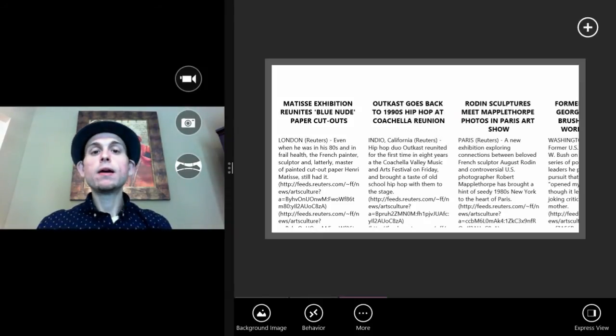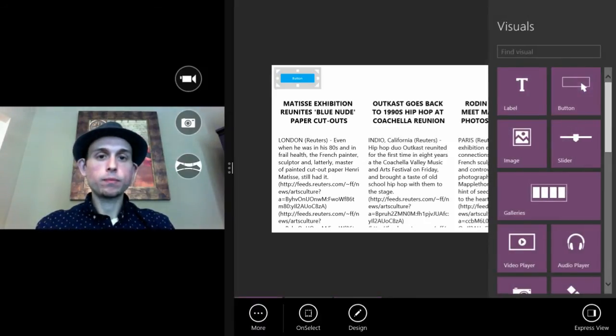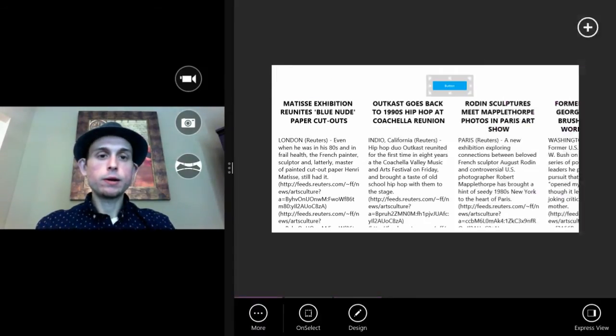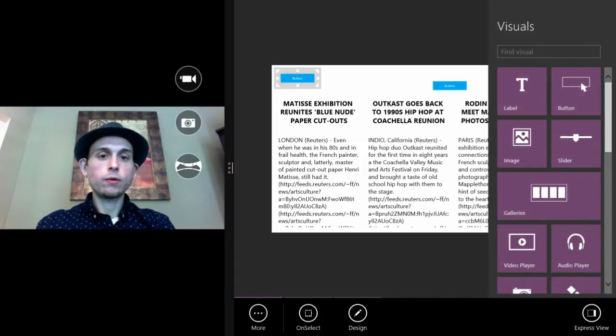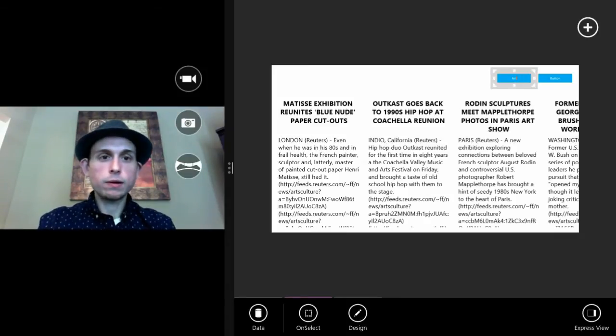user taps, we want to display different data. So let's add a couple of buttons. One here, and another one, and we'll just put them up here in the upper right-hand corner. I like that. Okay. And let's make this one say art. And let's make this one say business.